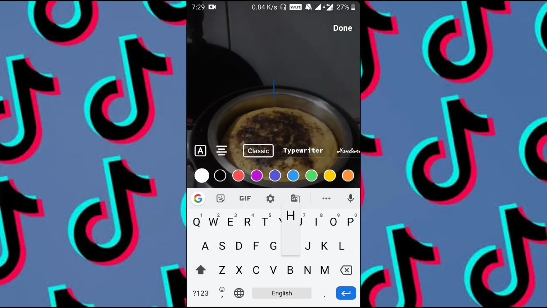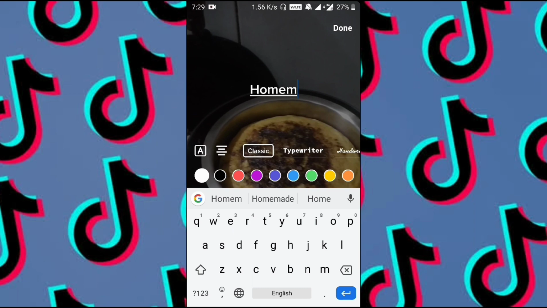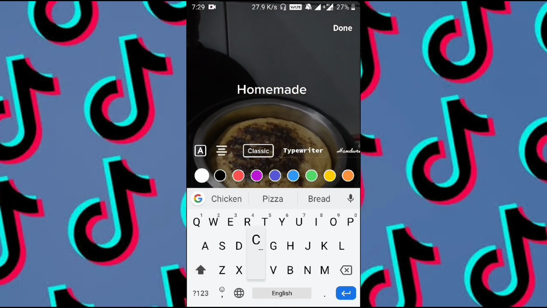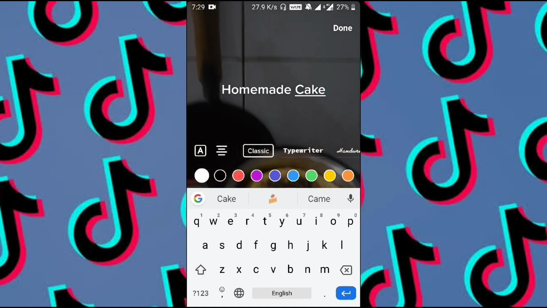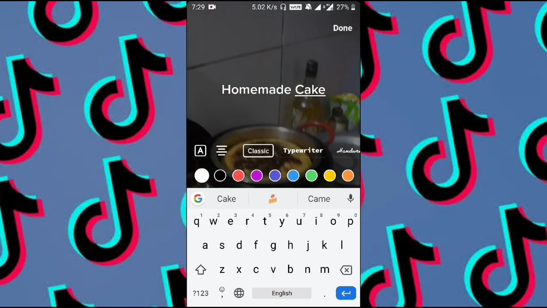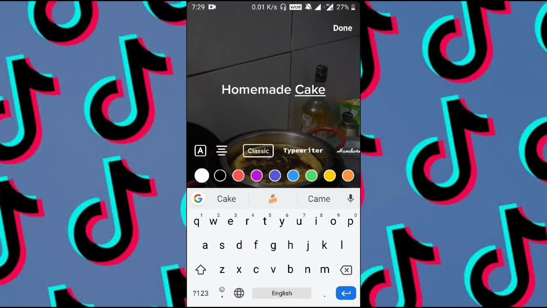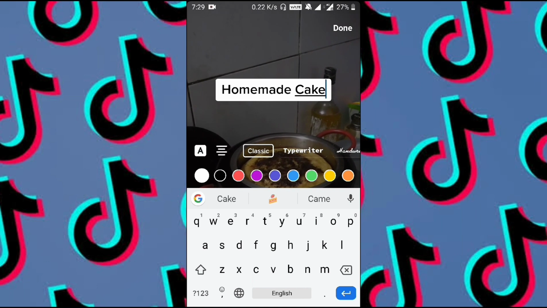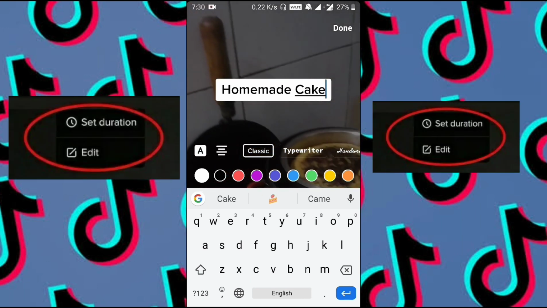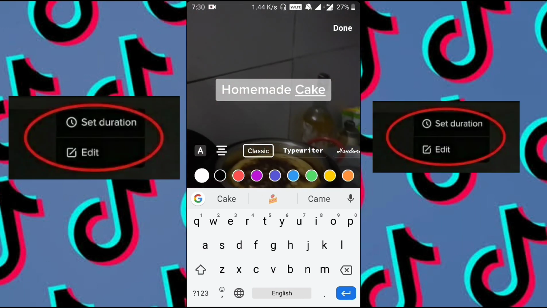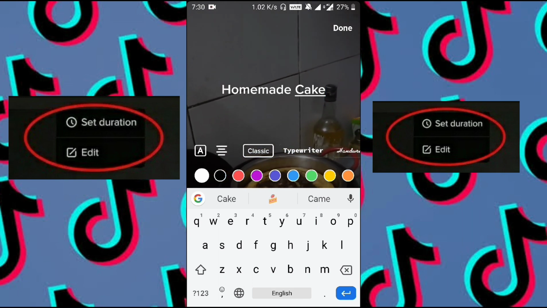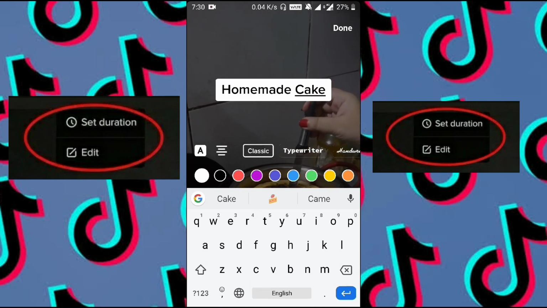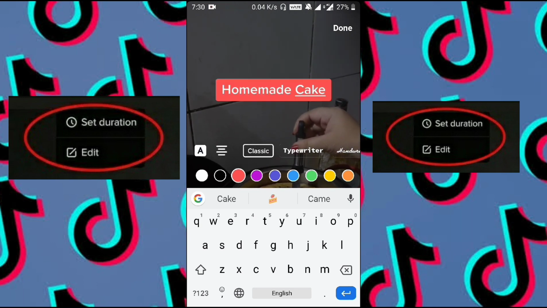So I will type homemade cake. So you see I have written homemade cake. I will select a background by clicking on the left hand side. There is a symbol. It gives the background to this text, and before doing this, I can just remove this and I can select the color of my text. Say for example right now, let it be white. I will select the background of the text and I can select a color of it like this color.